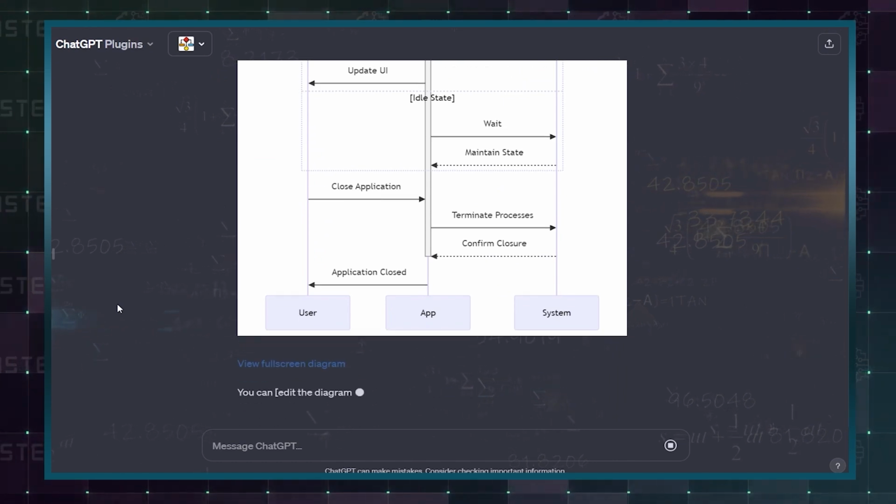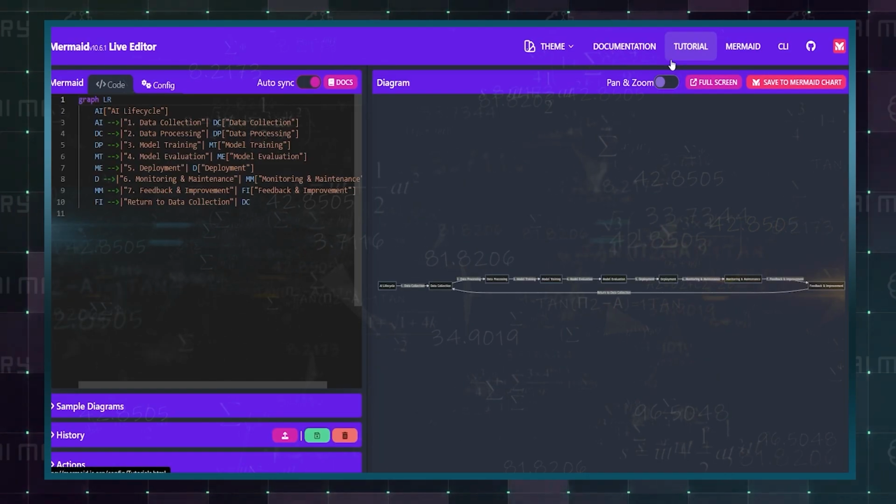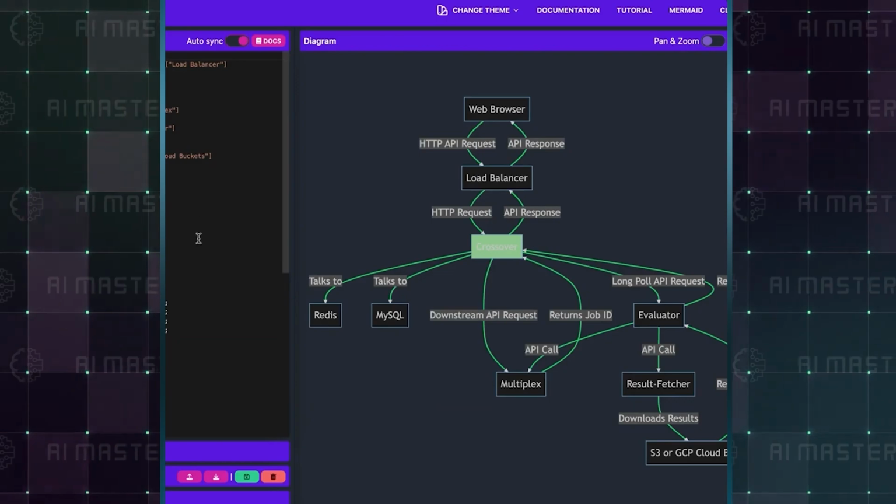You can even ask for custom diagrams by giving clear instructions. Once you get a diagram, you can edit it by clicking a link that ShowMe gives you. This makes it easy to turn your thoughts into visuals.